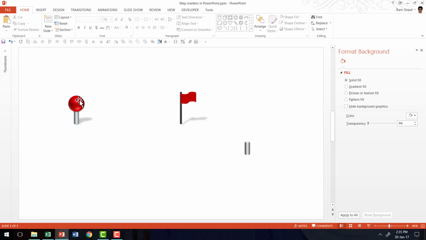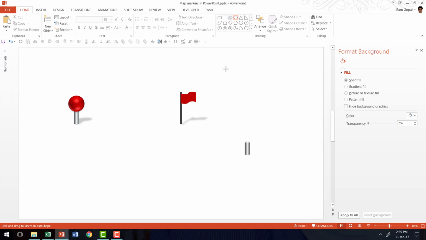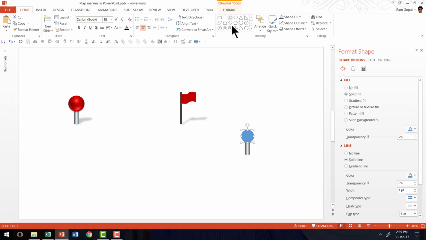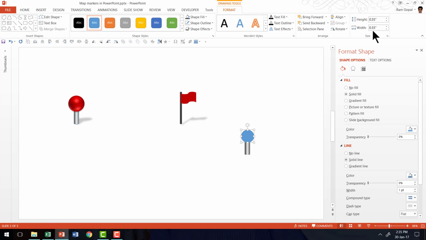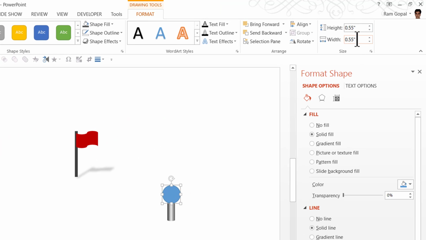Then we are going to create this 3D sphere to place on top of this stub. So let us go to the Auto Shapes menu. Under Basic Shapes, I'm going to pick up this tool called the Oval Tool, and I'm going to draw a small little circle here. And let us go to Format and see what is the size of the circle that I had just drawn. It is 0.55.